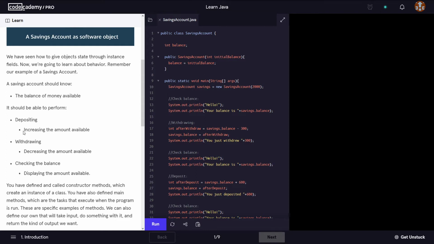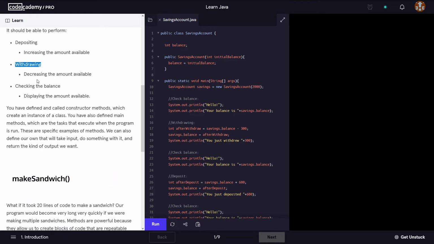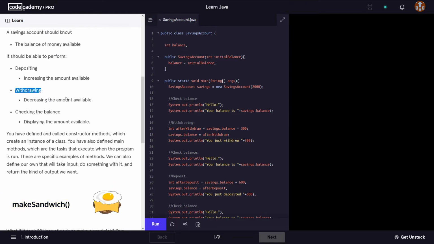And by depositing, we would increase the amount available. If we make a deposit, of course, the amount available is going to increase. Now, the same savings account should be able to perform withdrawing, which means the amount available will decrease. So if you take out some money, if you withdraw, then the amount available is going to be less.